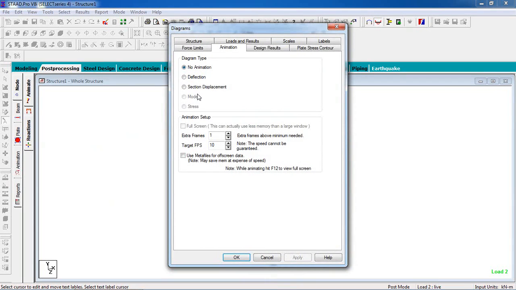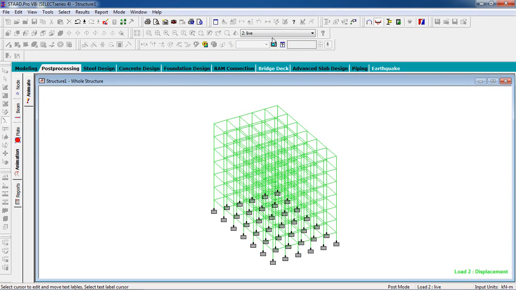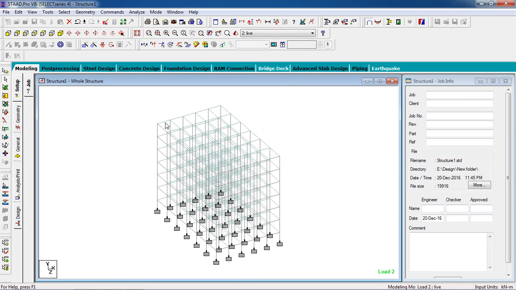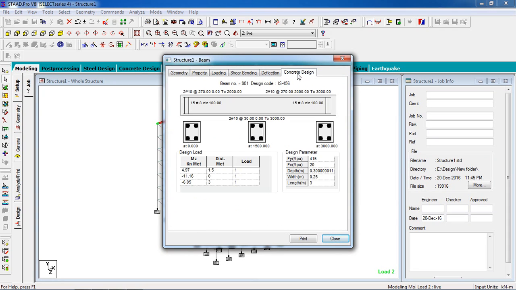You can change the animation for deflection, like for dead load. It has been moving. You can check the RCC design by selecting the beam. You can see top reinforcement is 2 nos 10 mm bar, bottom reinforcement is 2 nos 10 mm bar, stirrup is 8 mm bar. Okay.